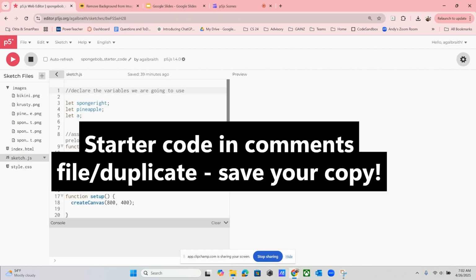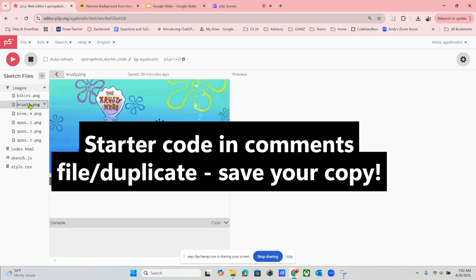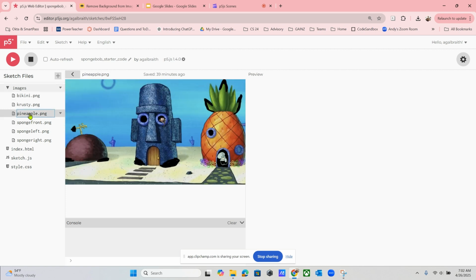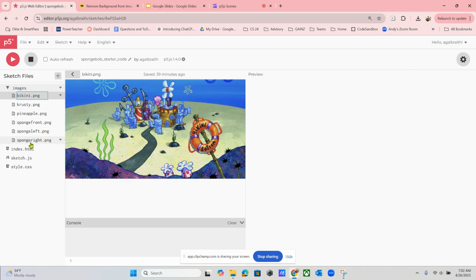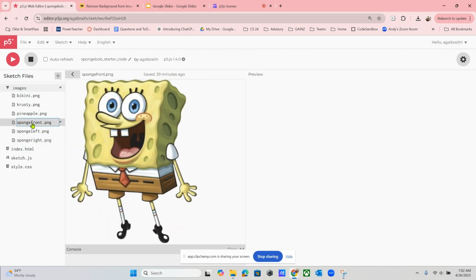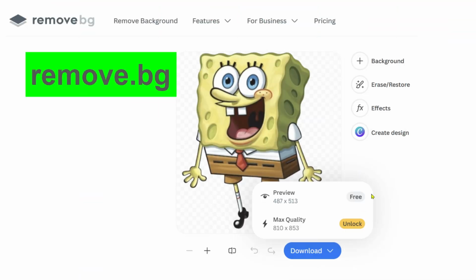So let's go to p5js, SpongeBob starter code, linked in the comments. Make sure you go File, Duplicate, and then check out the images. So we've got Krusty Krab, Pineapple, and Bikini as our backgrounds. And then we've got Sponge right, Sponge left, and Sponge front as our characters or sprites.